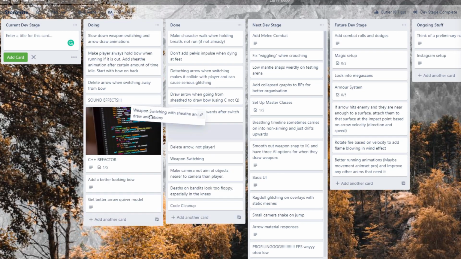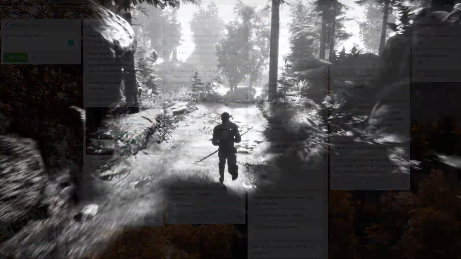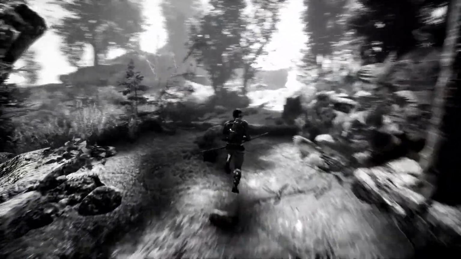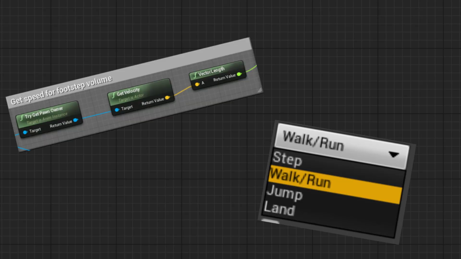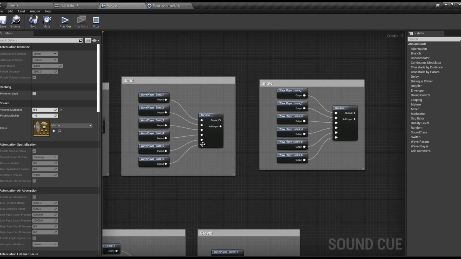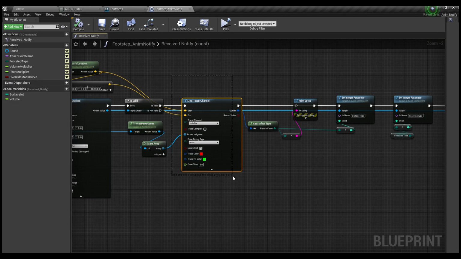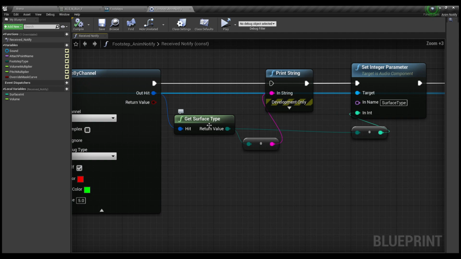The next major change was the sound effects. Sound-wise, the game was dull before, and oh my, the footsteps were horrible. I swiftly dispatched of those and replaced them with some half decent ones instead. The new footsteps are based on player speed, action, and the surface beneath the player's feet. I do this with a simple line trace from the pelvis downwards, which returns the physics material from the hit result.